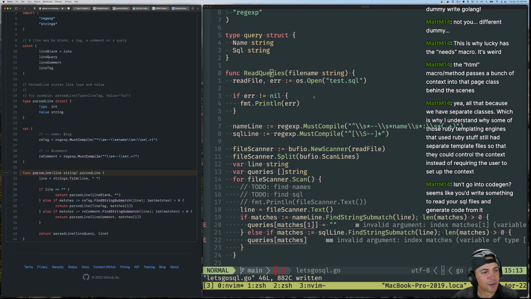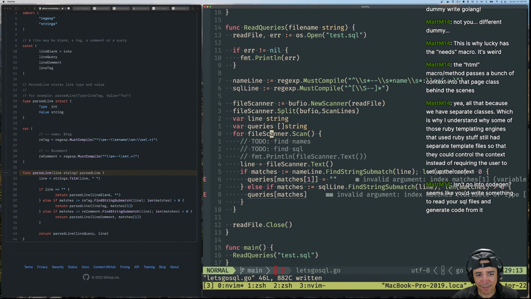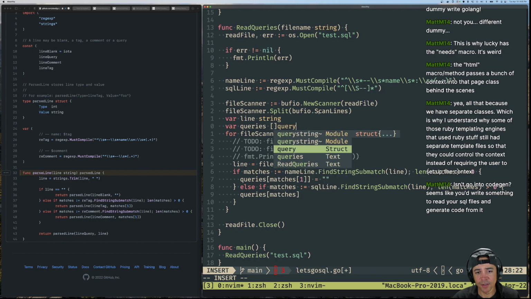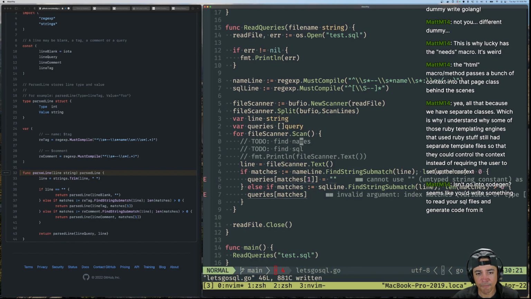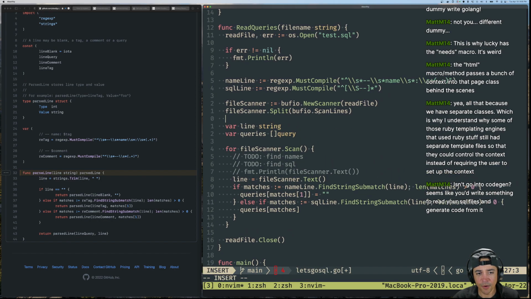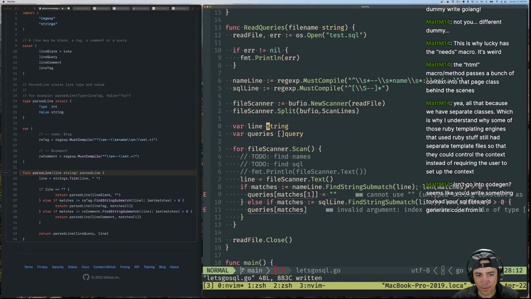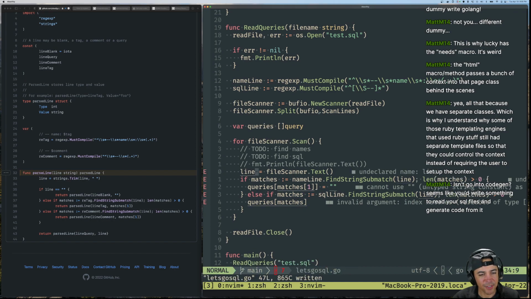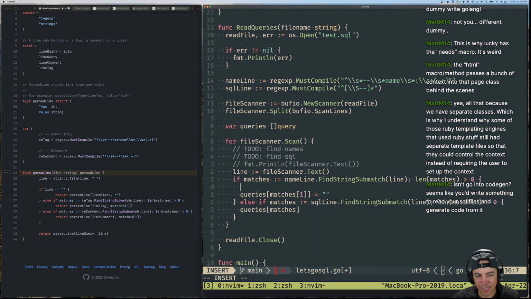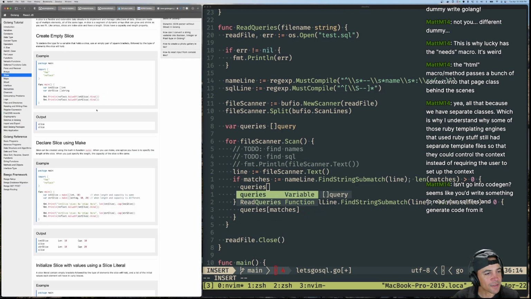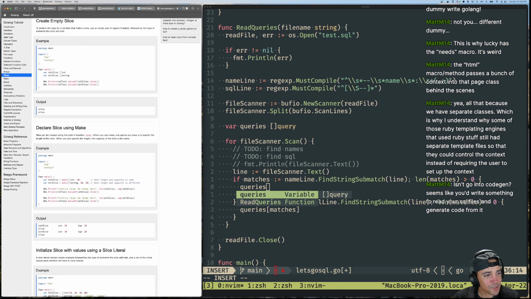Okay, so this guy has parse line, but that's not what I want. I want a query. So instead of queries, instead of string, I'm gonna say query, right? It's a struct. Okay. And then I don't actually need this var because I'm not gonna use it, so I can just declare this and assign it, right? And then here I can say queries. It's append, right? Is that what it is? Oh my gosh, reflect. Ugh.